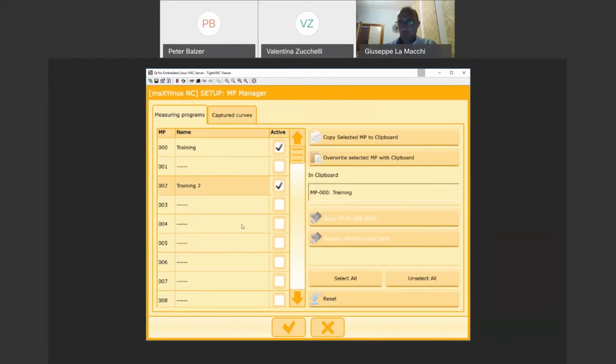And that's quite easy. And also, it's not only for that single device. If you imagine you have an assembly line, for example, 4 or 5 systems in a row, and you are setting one device up, you can also transfer it. I can try it. I can implement it with a pen drive now. I just plug the pen drive into my maXYmos NC, and then it's quite easy.